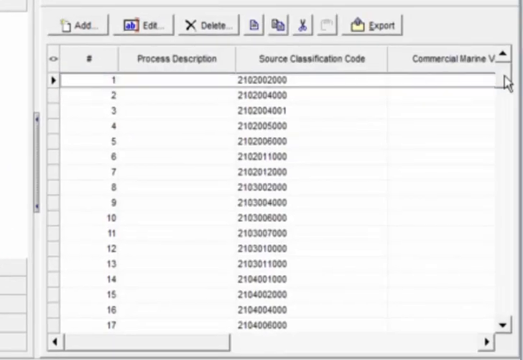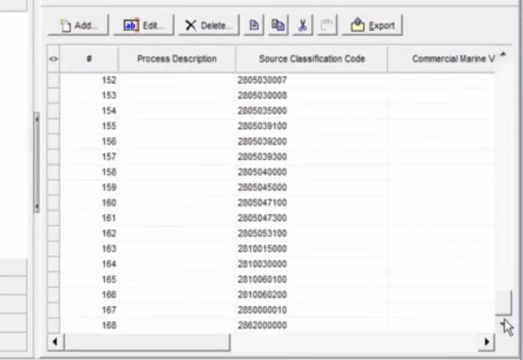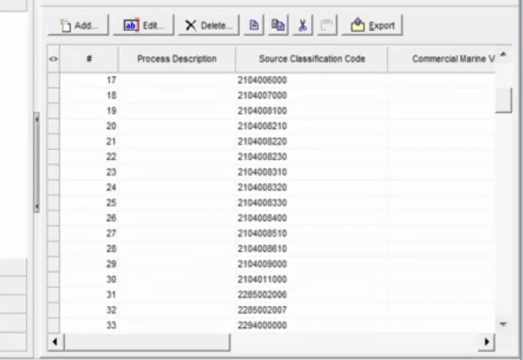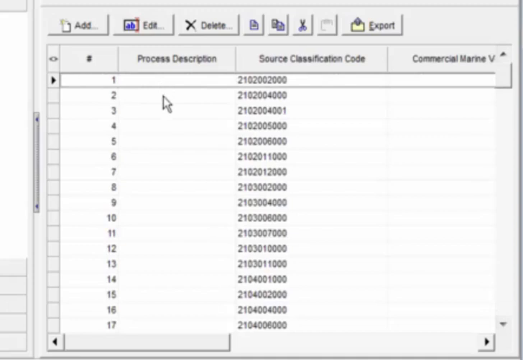If we scroll down, we can see that we have 168 total non-point processes here, and the process description is not filled in for any of these processes. So we don't really know what these are because we don't have the source classification codes memorized.